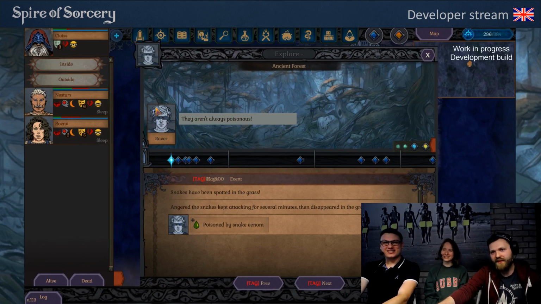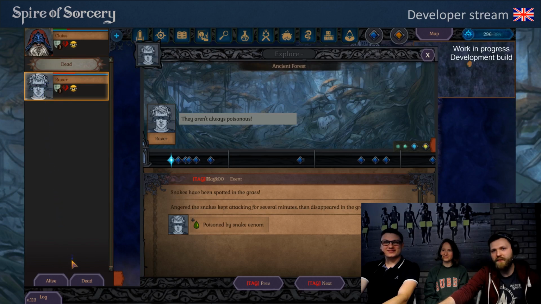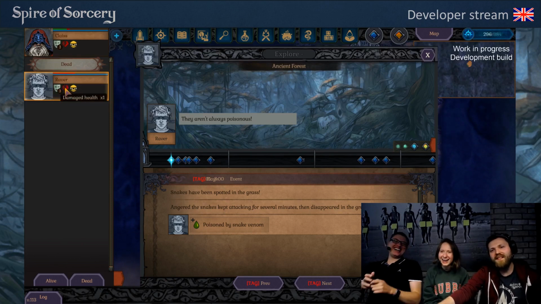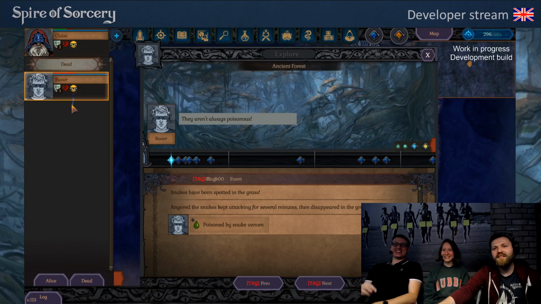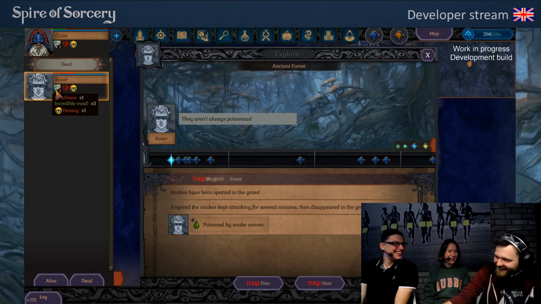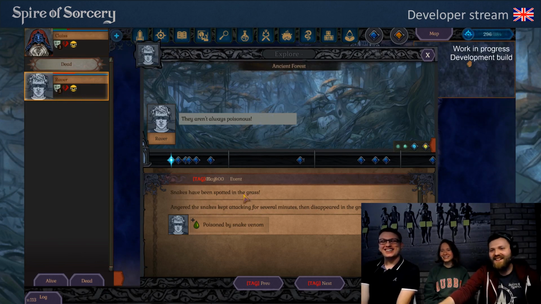So we've implemented this dead disciple portrait, and he's now on a list of the dead. And we know he died long... He had an incredible meal, and he was drowsy. He had damaged health. At least he had a good meal. Yeah, three meals. He was super hungry. And then he got bitten by a snake.